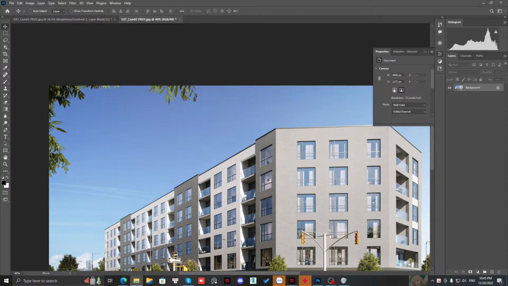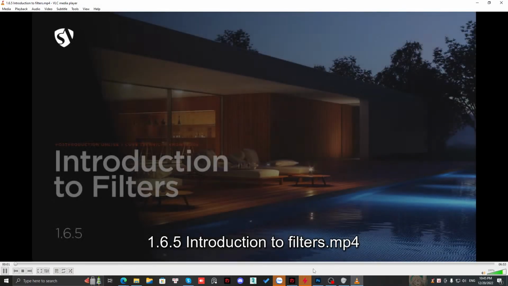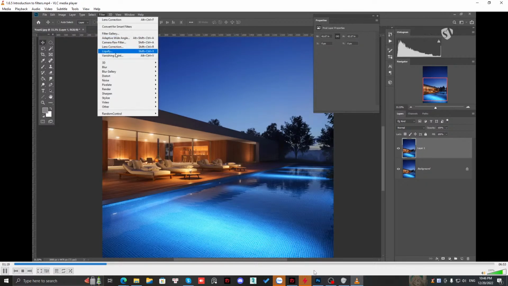Let's go through all of them and see how they work. The filter category is all about lenses, and you can simulate distortion of the lens. You can do some post-production with the camera raw filter. You can correct the lens distortion, smudging over the image.